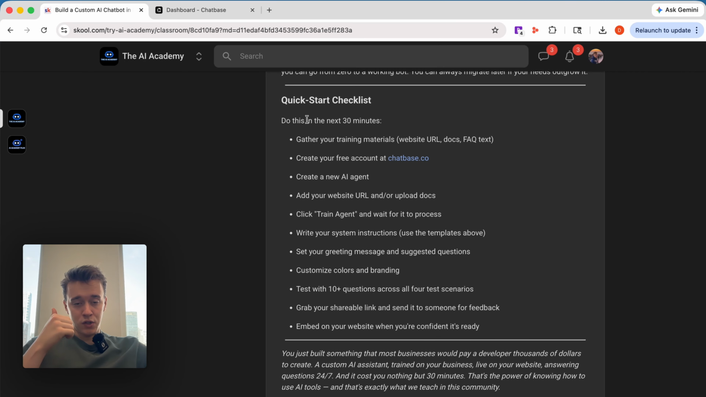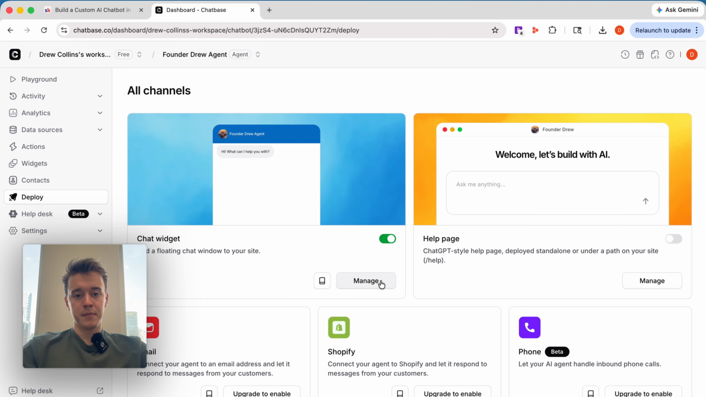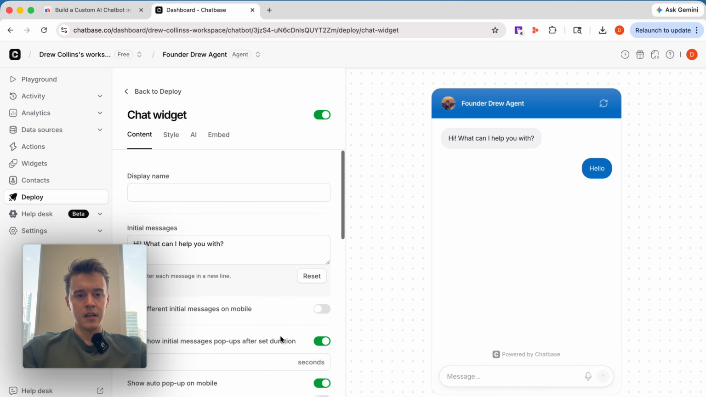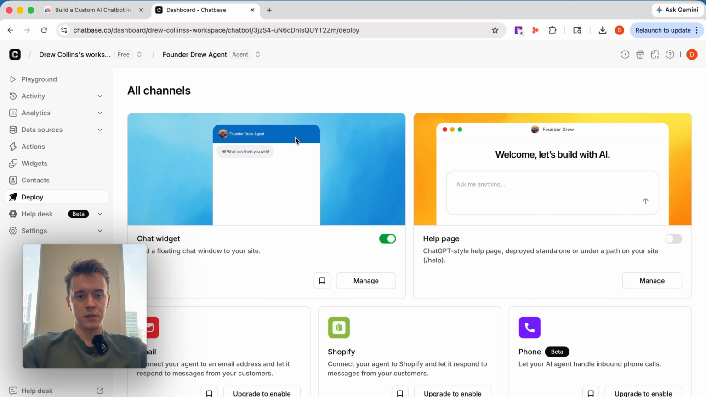Gather your training materials, create your free account, create your free agent, add your website link, train the agent, write your system instructions, set your greetings, customize your colors, test with 10 questions, which we did. I think we did like 3 or 4. Grab your shareable link and embed it. The embedding is super simple. As I showed, you literally go deploy, manage, embed here. Super simple. I'm just going to turn this off for now.